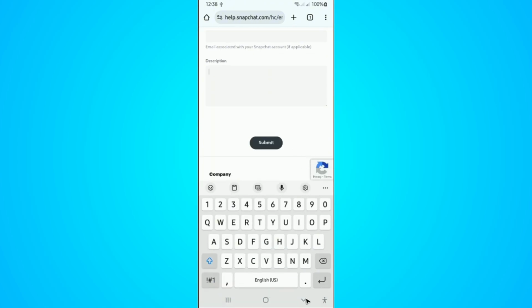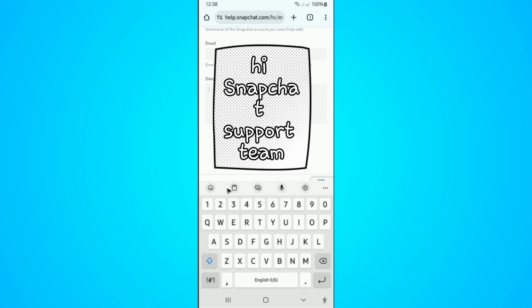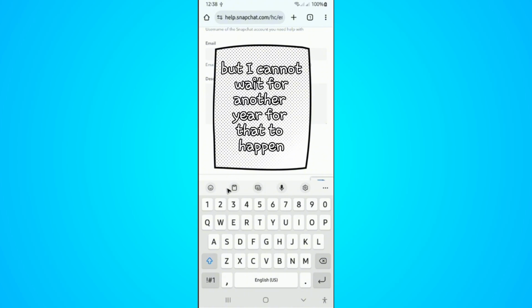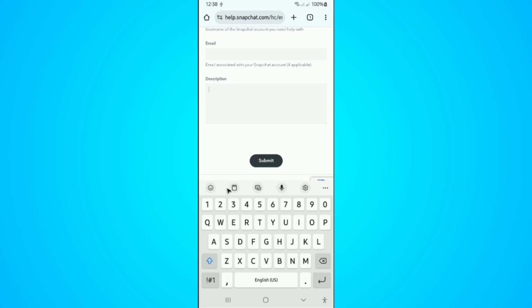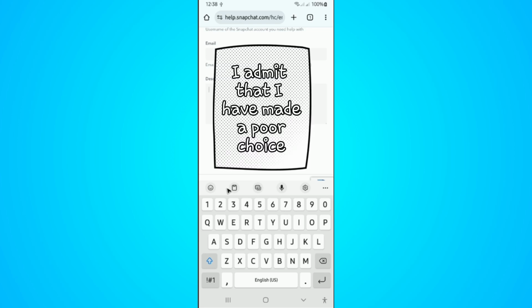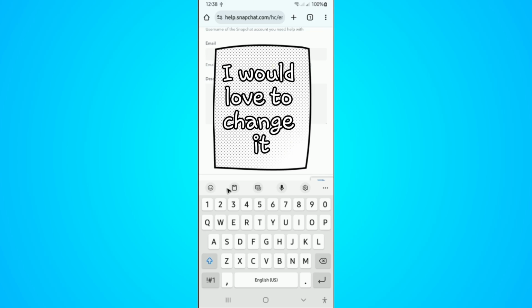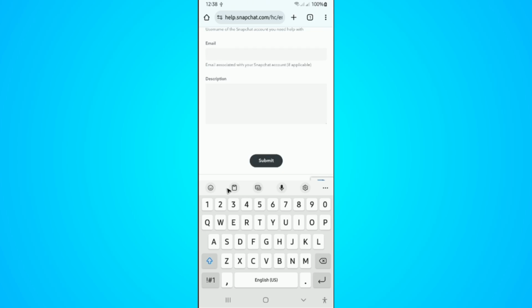In here, we're going to add maybe, hi, Snapchat support team. I would like to get help changing my username, but I cannot wait for another year for that to happen. I admit that I have made a poor choice and entered this username, or current username. I would love to change it to, type down the other username again, or the username that you would like to use.